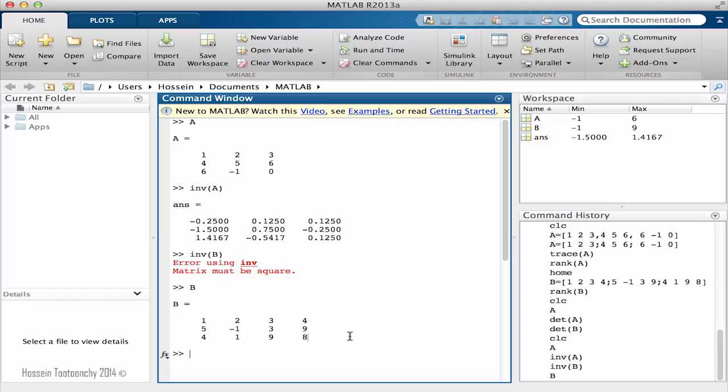In this video, we learned how to do the rank, how to do inverse, and also the trace.